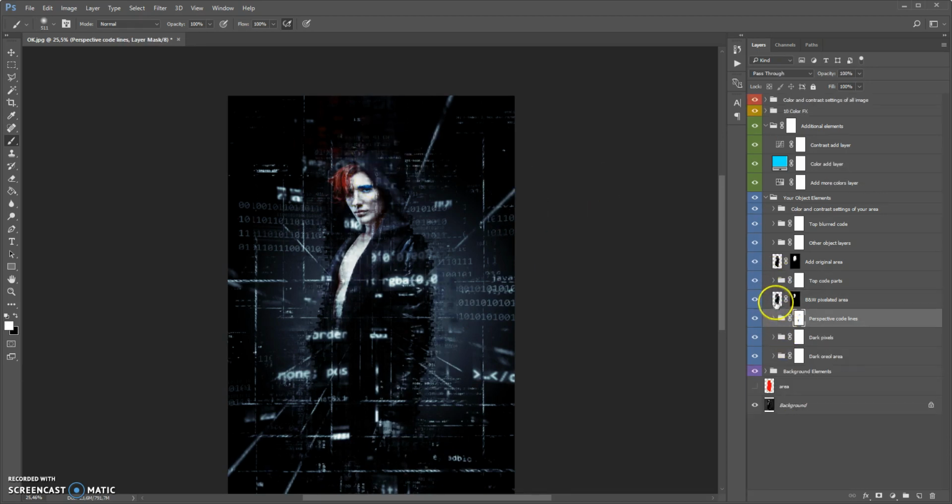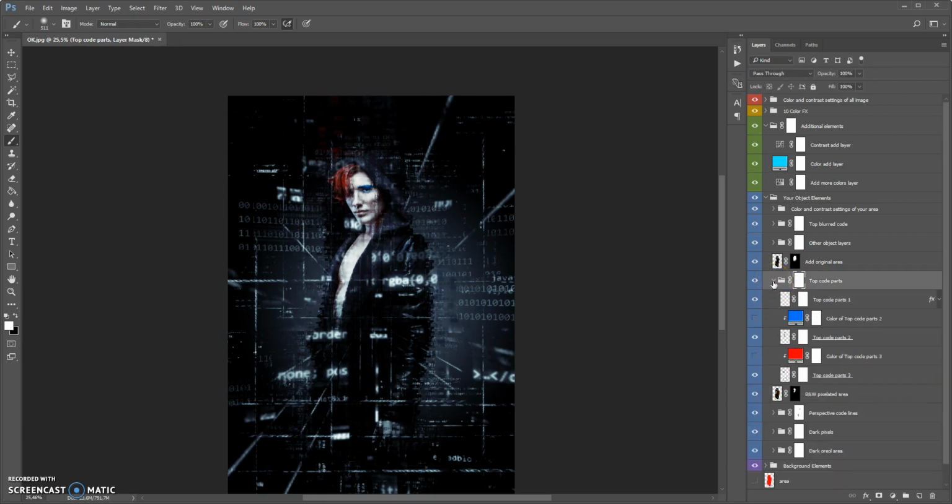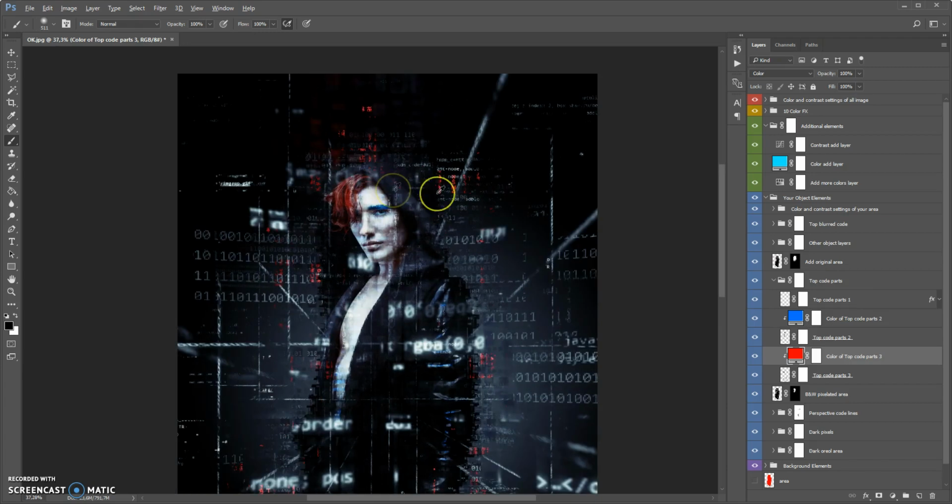Okay, the next layer it's black and white pixelated area. Next folder it's top coat paths, and you can change the colors of 2 layers in this folder. You can change the colors of top coat paths 2 and top coat paths 3 layer.